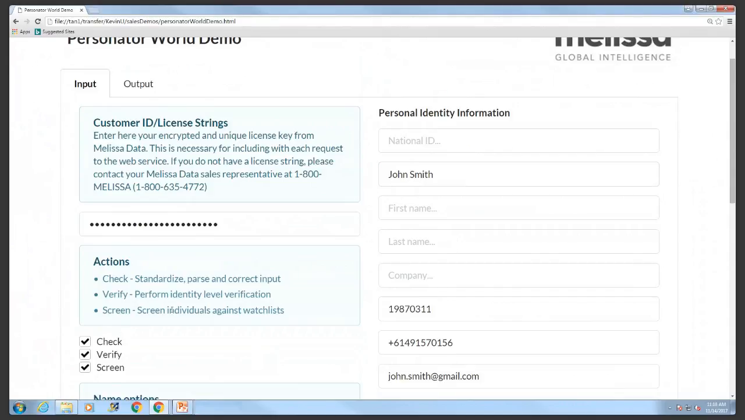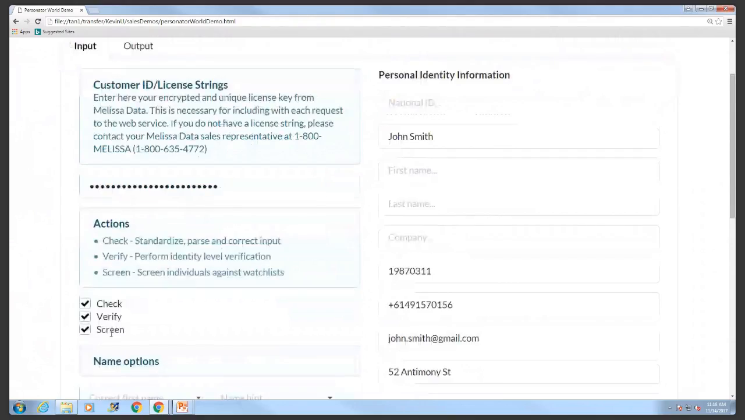And then here we have the screen action. This is if you want to check the individual against multiple types of watch lists, PEP, or other sanctions lists. You could select the screen action, and then Personator World would check the input person against those watch lists. And these actions can be turned on individually. So if you have a process that needs to screen a person or individuals repeatedly, you could just have the screen action turned on, and it will do the check against the watch list and the PEP list.